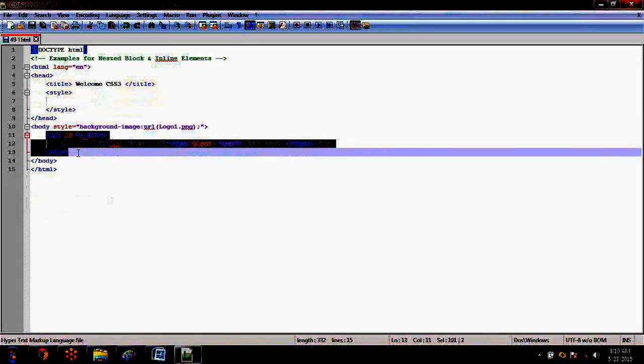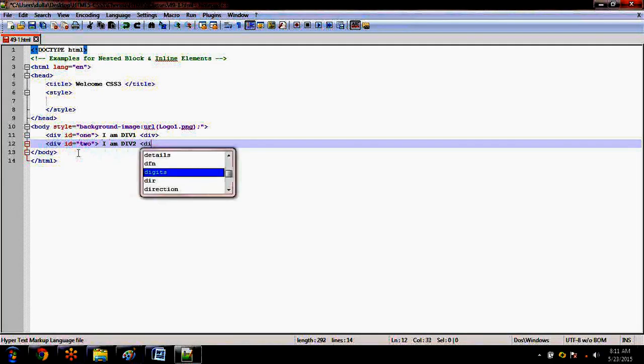If anyone is sleeping, please wake up, otherwise you will not understand anything. So let's say I have a div, ID equal to 1. Let me write I am div 1, and end this. Let me write one more div, ID equal to 2, and write I am div 2. Let's end this. So I have two divs, that's fine.